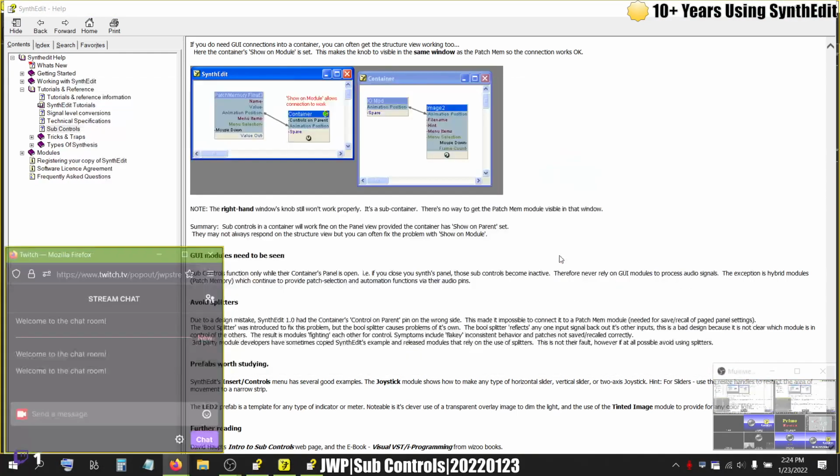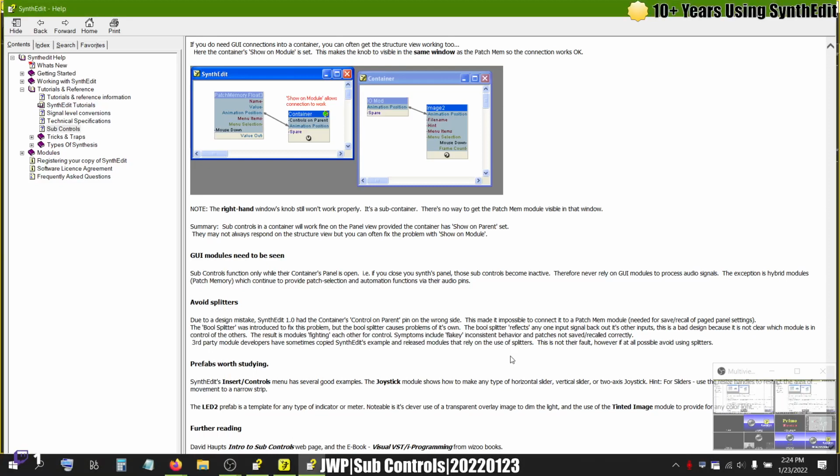And I don't have my chat up. Well, someone's chatting to me. GUI modules need to be seen. Subcontrol function. I need to get that chat out of the way.